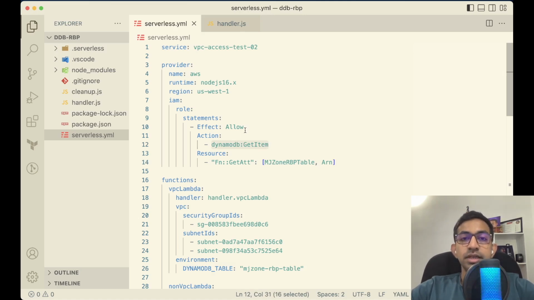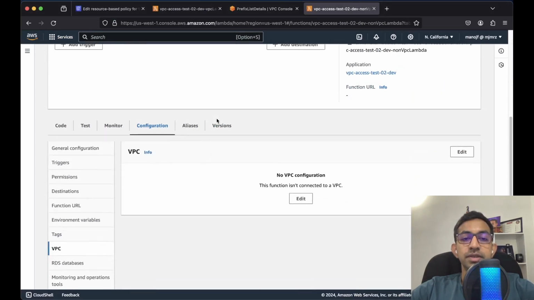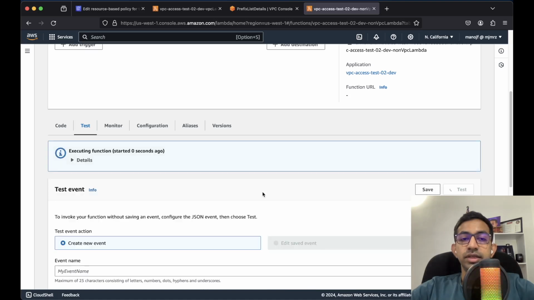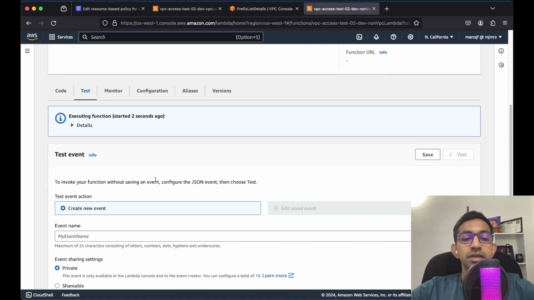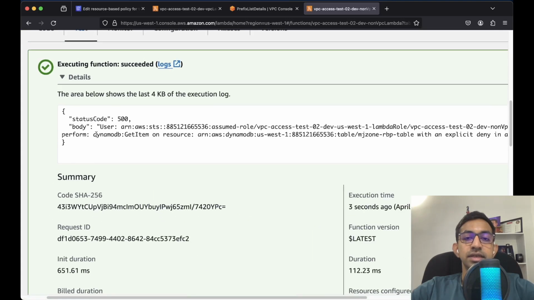However, in our resource-based policy, we say you can do get item, put item, those operations only if the request originated from a VPC endpoint. Now, I have already deployed these resources. So if we go to the non-VPC Lambda, which is not in a VPC, I go to test and try to test it and see if we get that result. So this is the data that it returns to us.